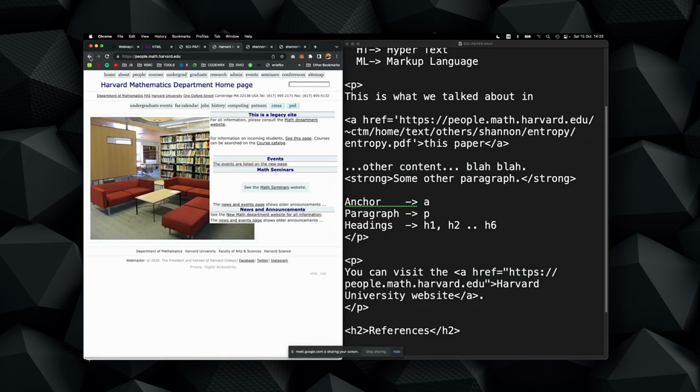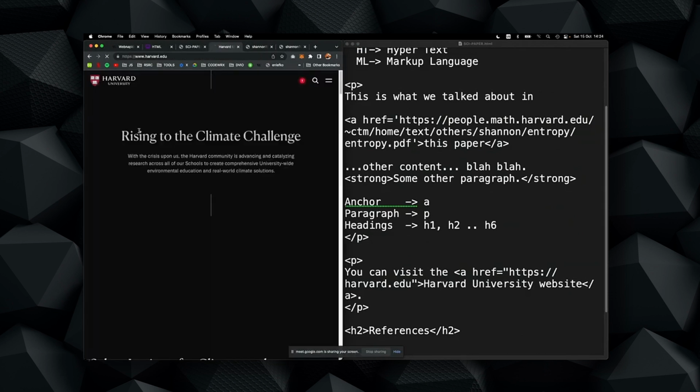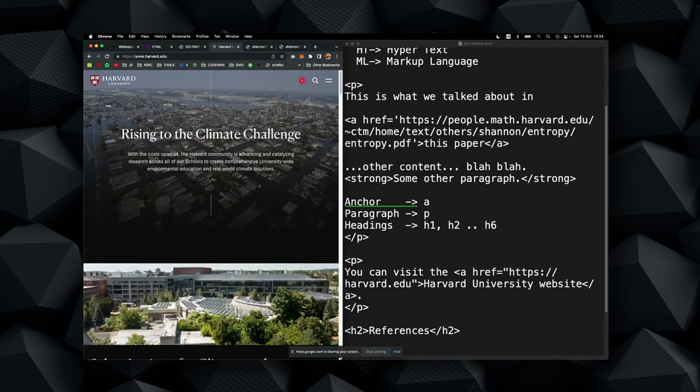This is a special website, the Harvard Mathematics Department, but it doesn't matter. It's just a link. I think the link to Harvard is just harvard.edu. So let's change this and refresh. And now, yes, I'm on the landing page of Harvard University.